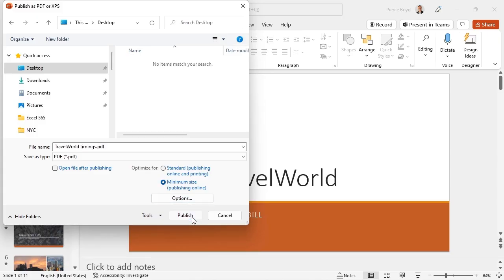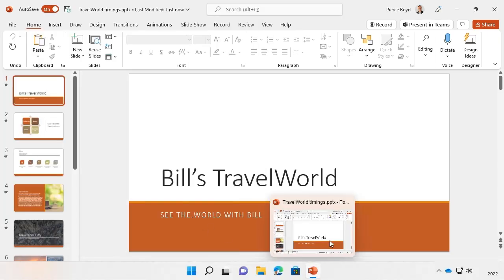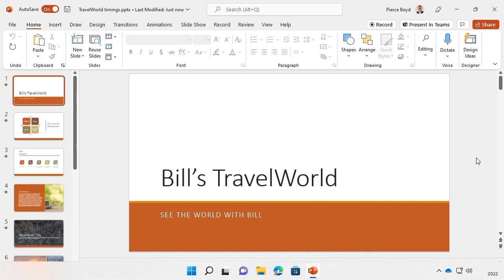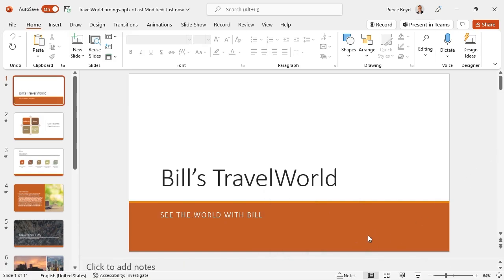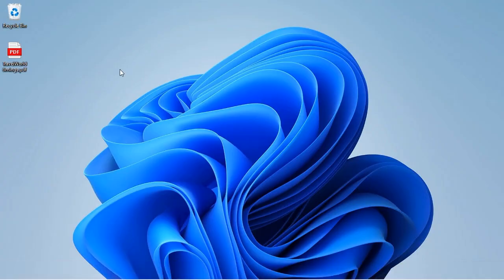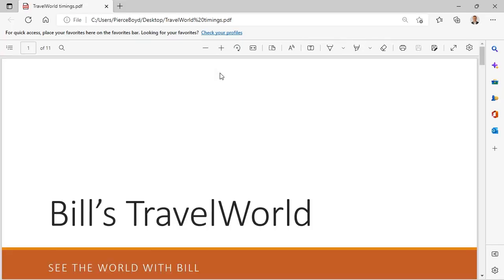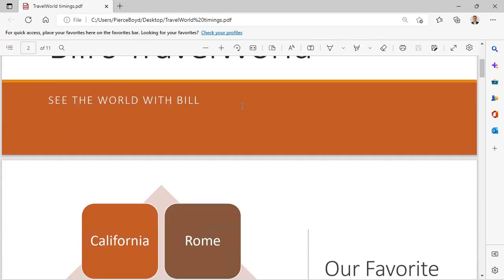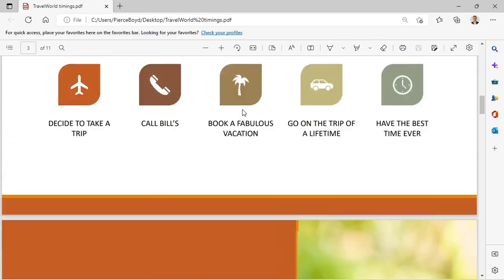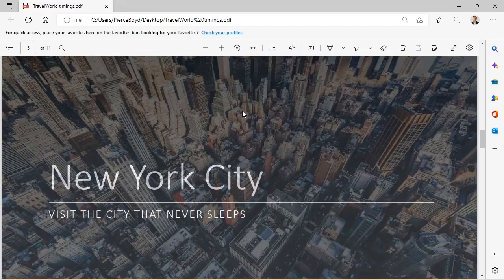So we'll click on Publish and notice, oh, it was very quick. But down here at the bottom, there was a little progress bar that shows us when our publishing is done. So let's go ahead, let's minimize, come to our desktop, and there it is, the PDF of our presentation. And if we click to open it up, it opens up our browser and we can view this online as a PDF.